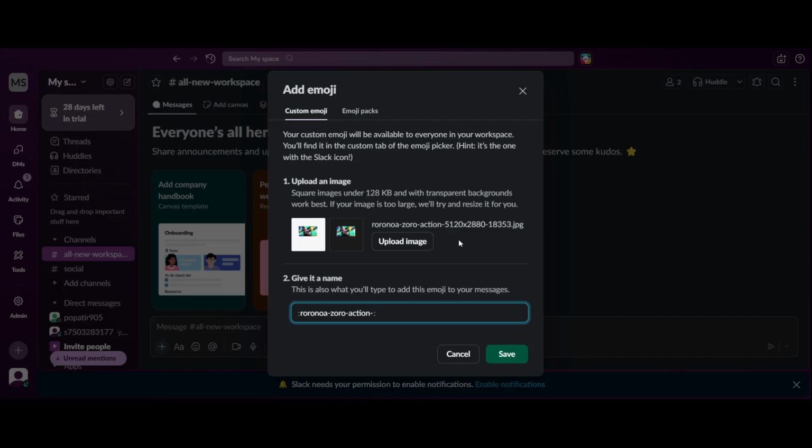Once your image is uploaded, you'll need to give your emoji a name. This name is important because it's what you'll type between colons to use the emoji in chats. For example, if you name it party_parrot, you'll type :party_parrot: to use it. Choose a name that's simple, descriptive, and easy for your team to remember. Avoid spaces and use underscores if needed.